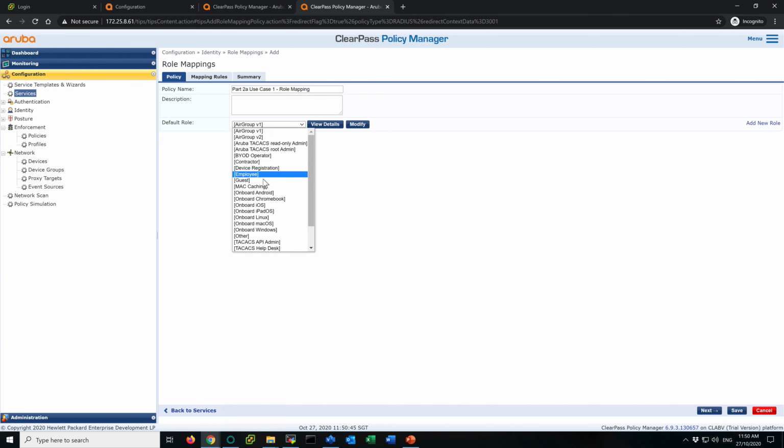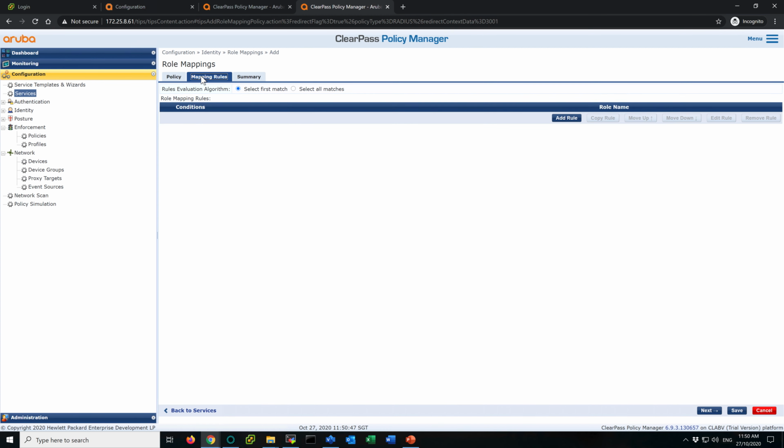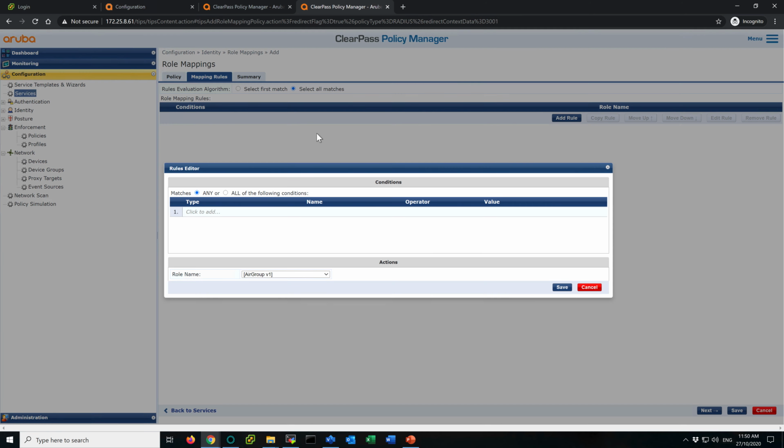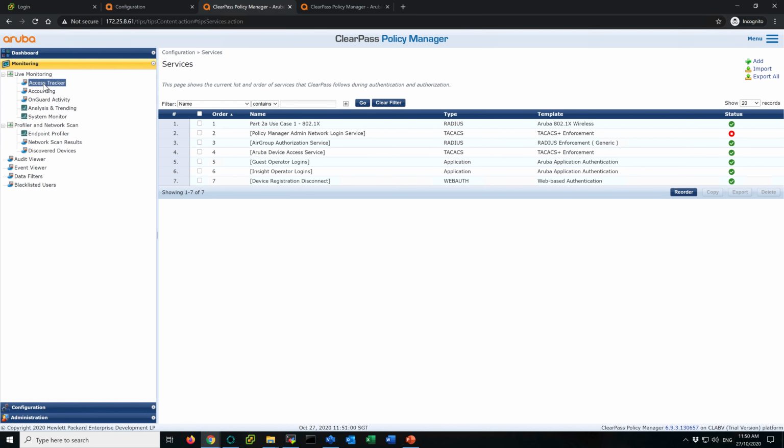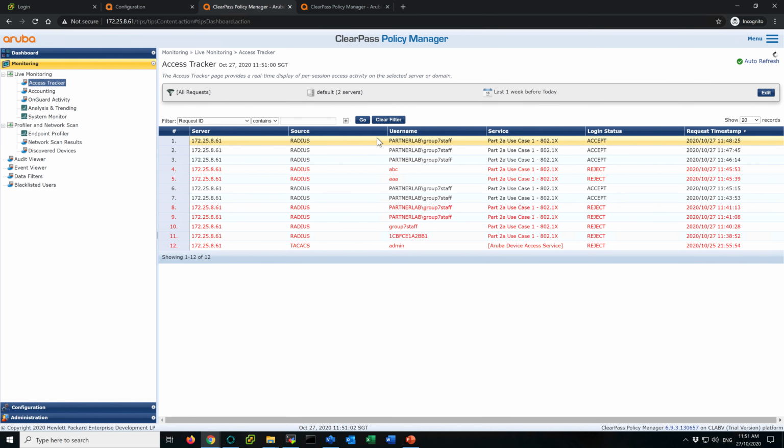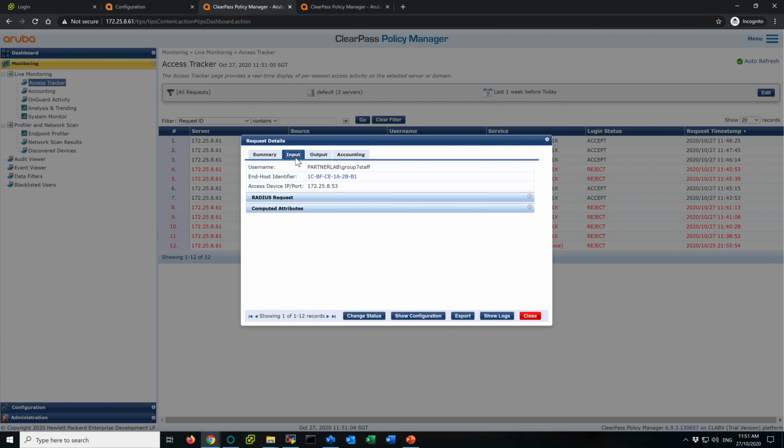Okay, so the default role will be the other mapping rule. Down here for the role mapping, I will choose the condition: select all matches. Now click add. To do that, I need to go back to the Access Tracker, because I want to match the SSID as a condition to do the role mapping.